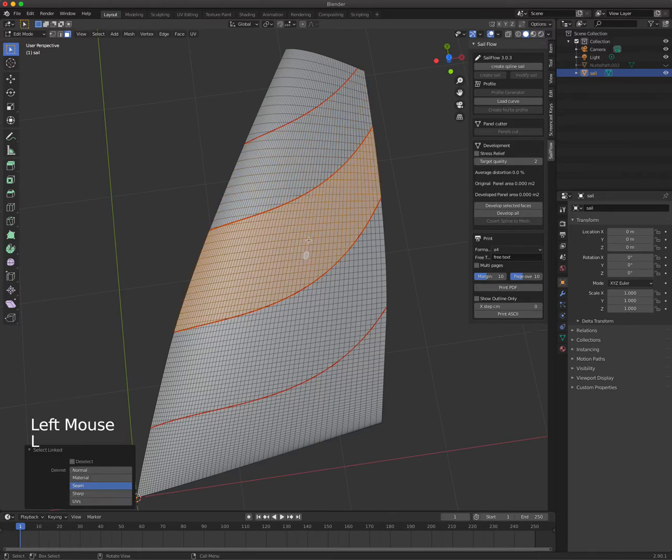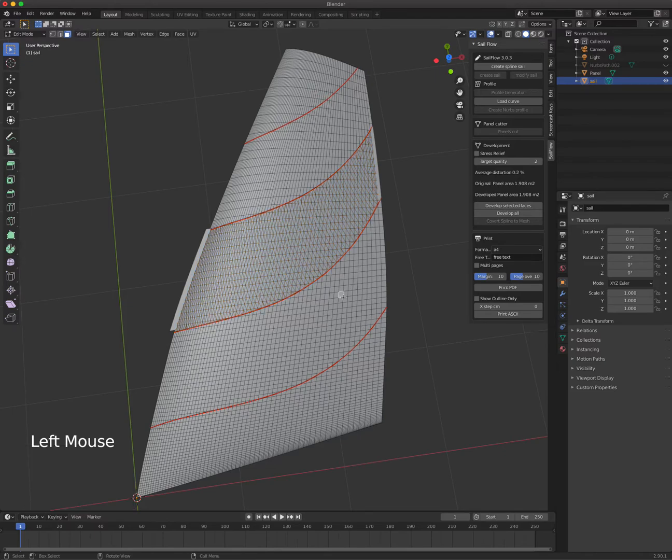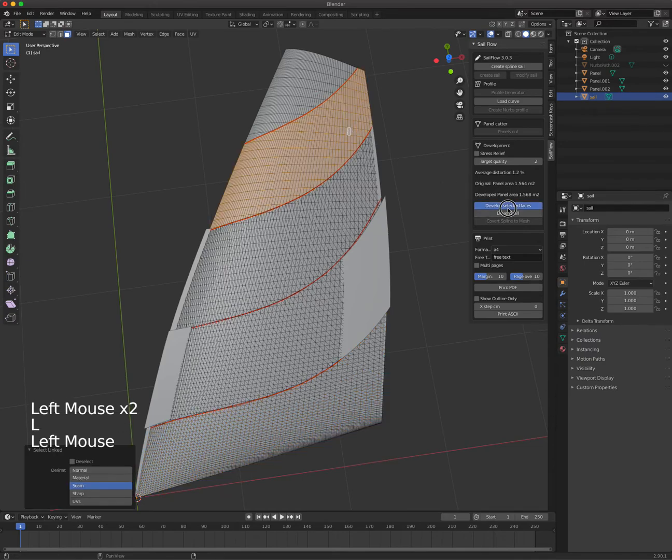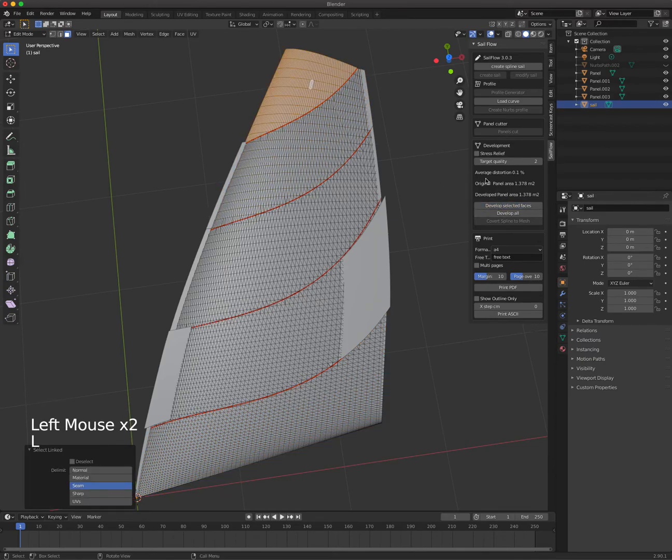So let me transform this into a panel. Develop selected face. Distortion is very low. Very good. Develop selected face. Distortion is a bit high, but for this example, let's leave it. And develop selected face. Okay. The usual process, and here it works much better.